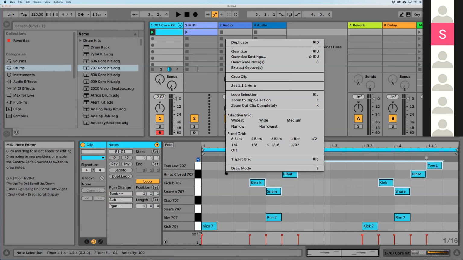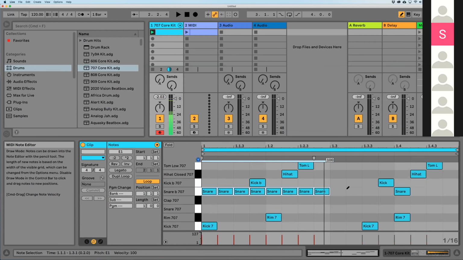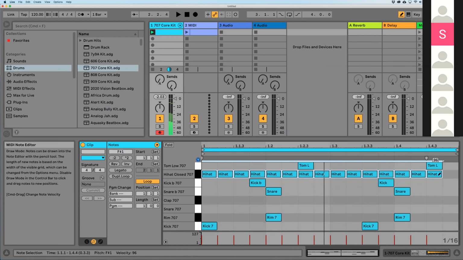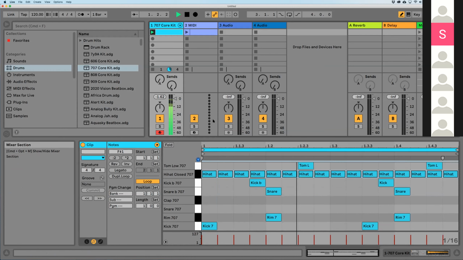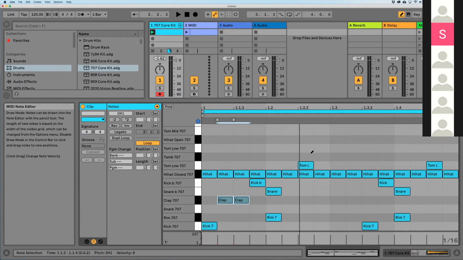There's the pencil tool, which is draw mode. There's a pencil up here. Command B gives it to you as well. And that lets you quickly draw a whole row, which is useful for like hi-hats. The pencil used to let you draw vertically as well, and you could really just make a mess, which I loved, but alas, no longer exists, I guess.